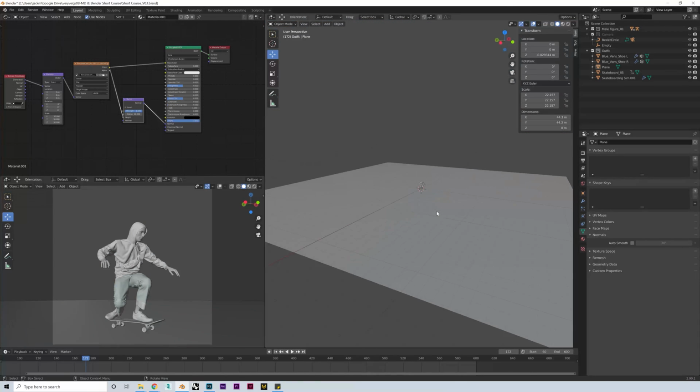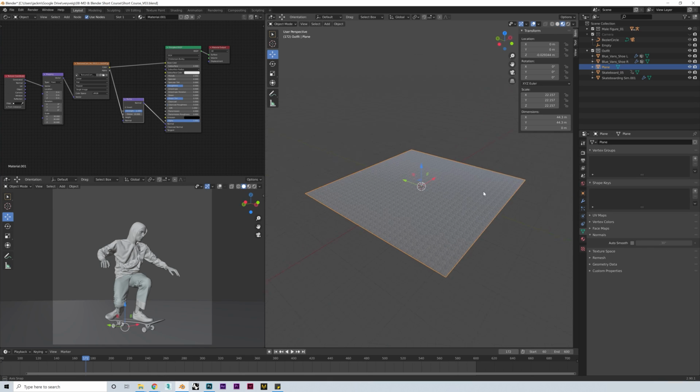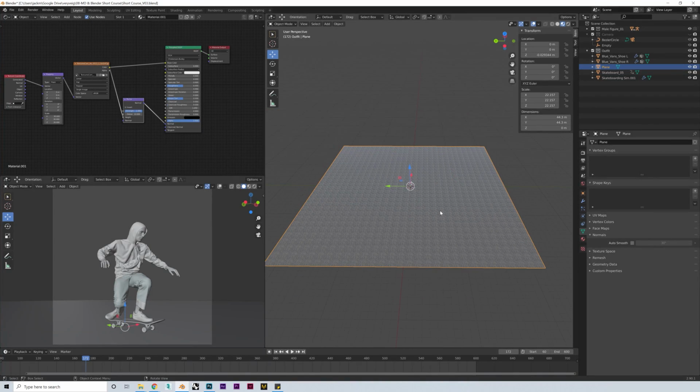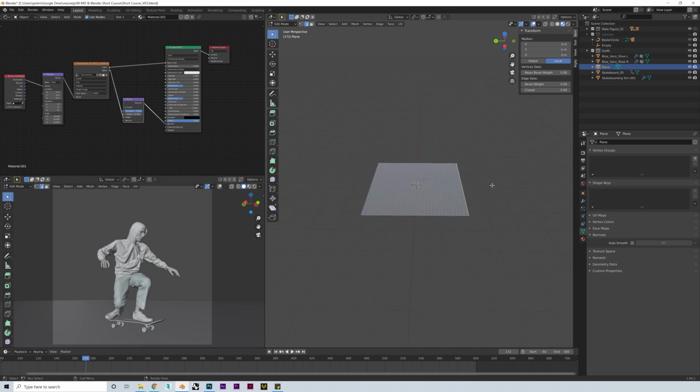And then what we can do if we wanted to take it a step further is animate our ground to make it look like it's moving too with our skater. So to do this, we'll first go into edit mode, and then press 2 to go into edge mode. Let's then select each of our outer edges and move them out a bit more so we have more of a long rectangle shape.